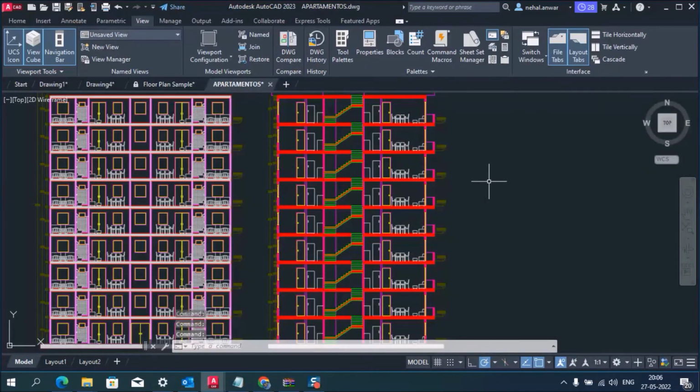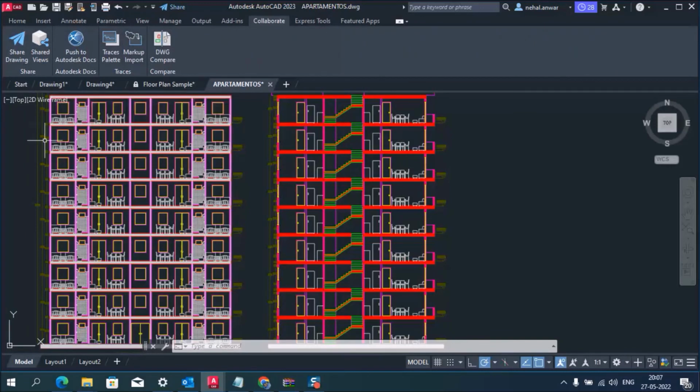So it makes your work very easy to understand how it works in 2023, because every year Autodesk produces new tools, new features for the customer, they can utilize in a more powerful way for any kind of drawing today. So I have discussed only two features in 2023, and we also have a lot more in the collaborate option, how we can share the drawing, Autodesk Docs, traces option, markup import option. So we will discuss in the second video.